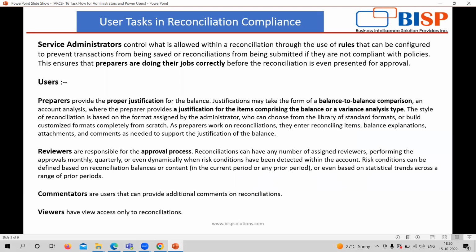On the other hand, there are four types of users, as you can see. The preparer is the first person, who is responsible for giving the explanation for any balance in the balance comparison method, or the justification for any variance or differences occurring in the reconciliation. He can provide the justification through modes available to him, like reconciling items, balance explanation, attachments, and comments to support his justifications.